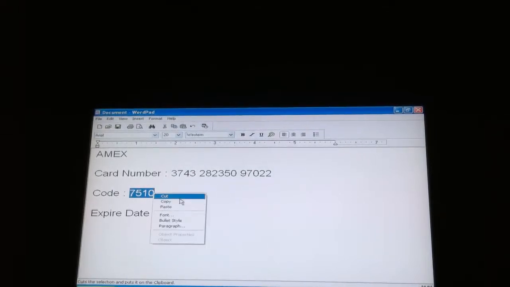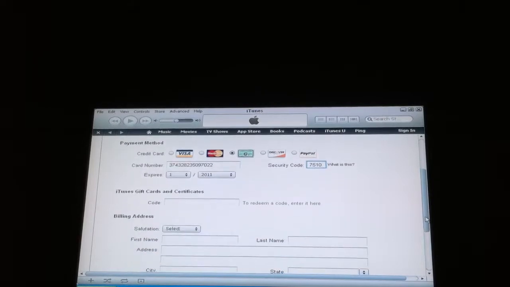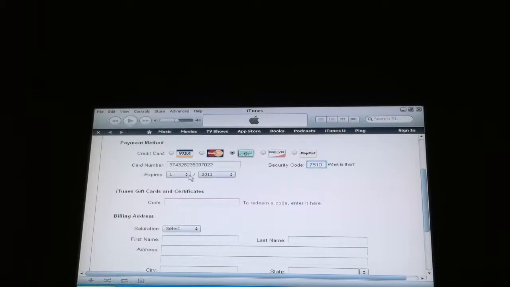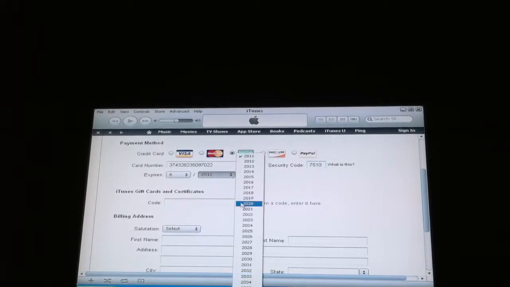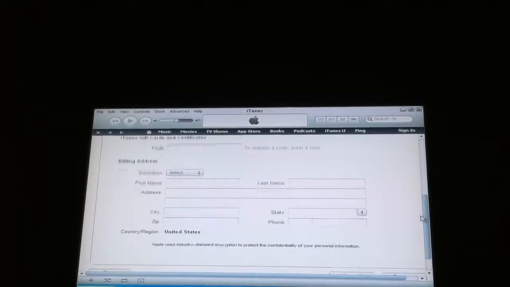Alright. And then when it expires, it's that date right here, 06/19. Alright, so I'm going to put 619 right there. Alright, now you need to go down.